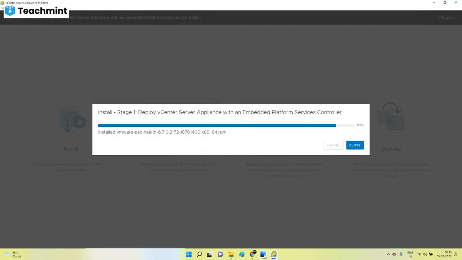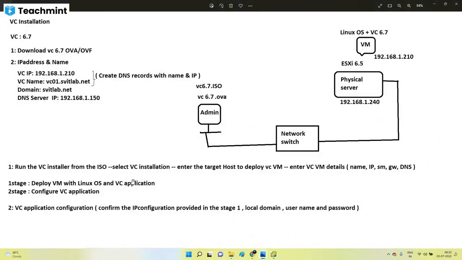But these stages are important, stage 1 and stage 2. During an upgrade also they will ask what is the process to install, or how will you upgrade vCenter. Then you have to explain it. Stage 1 will deploy the appliance, stage 2 will configure the application. Simply we have to say that.